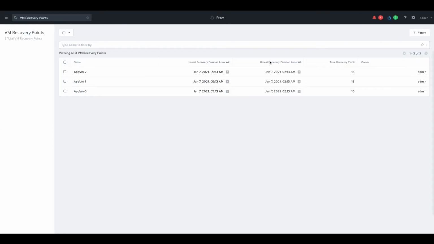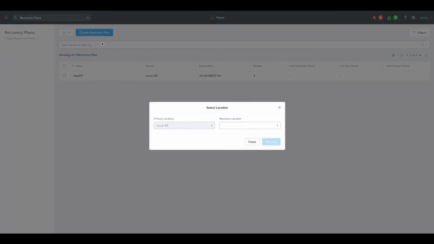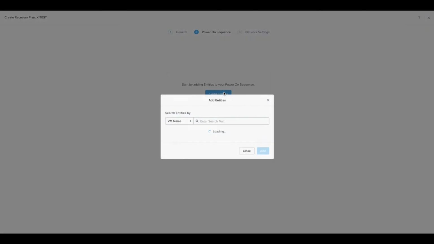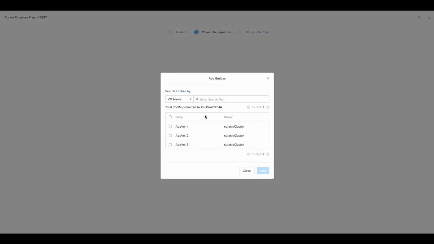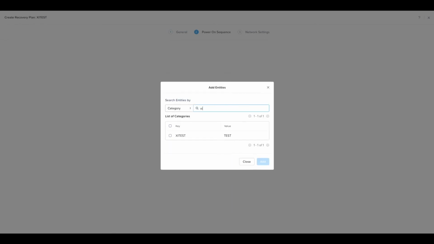While that's doing that, we should go create our recovery plan itself. So we'll create a new recovery plan. We're going to recover to our Xi Leap. We're going to click proceed. Xi test, click next, power on sequence. We have one category, but if I wanted to bring these things up, I could. We're going to use our category here. And again, you can nest things as well.